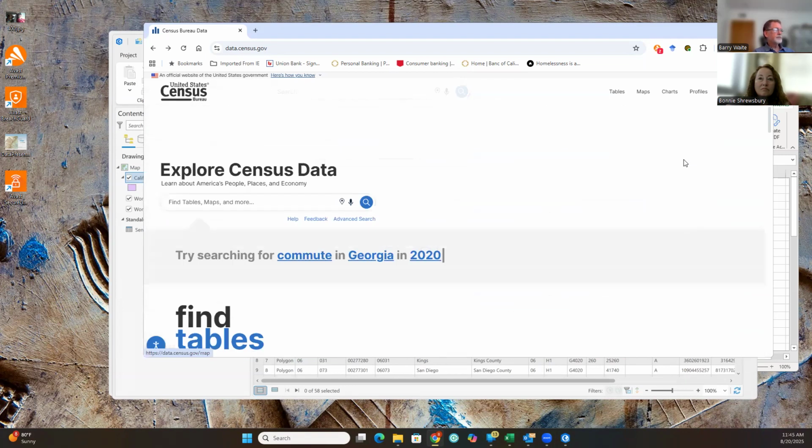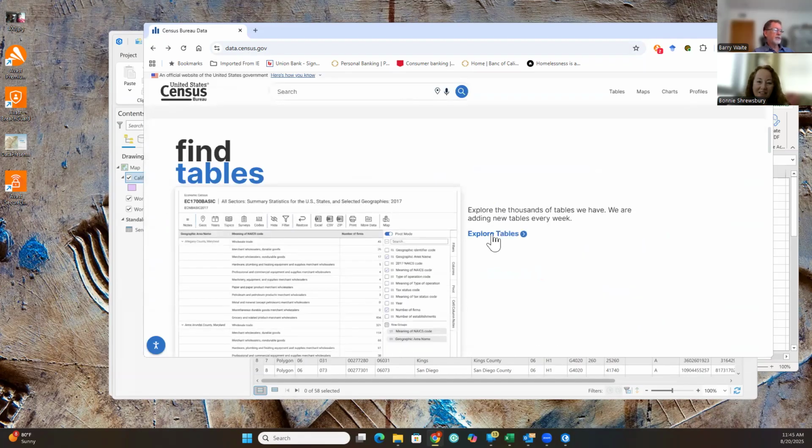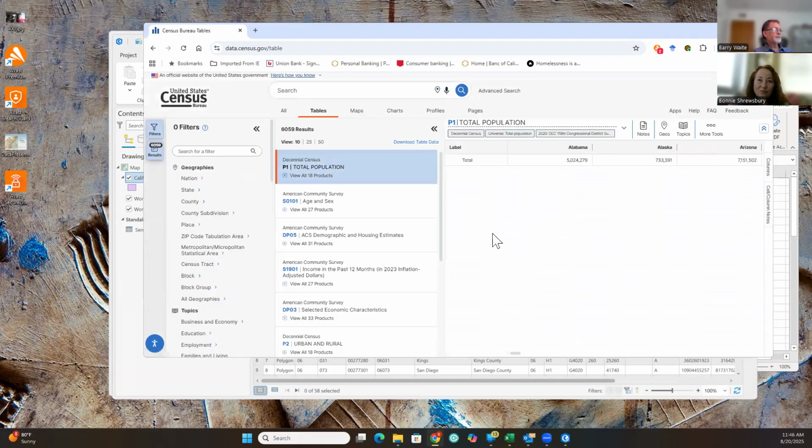So, okay, back up we go. That didn't make you dizzy. Then we can just go straight to explore tables. Now I'm just going to look at the book here because it tells me what I need to do. Again, this looks a little different than it did when we first looked at it, but that's okay.